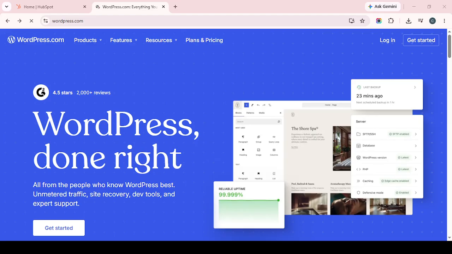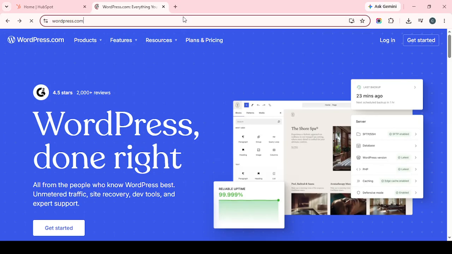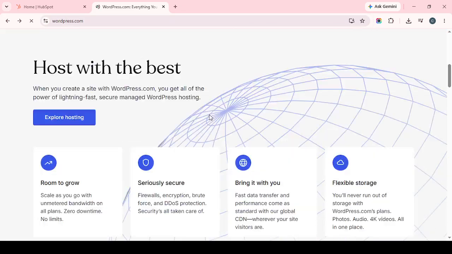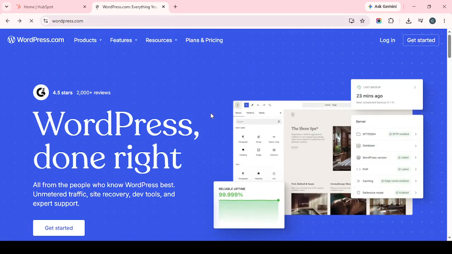Once you're inside the dashboard, look at the menu on the left-hand side and go to Plugins, then select Add New. This is where you can search for and install new tools that extend what your WordPress site can do.